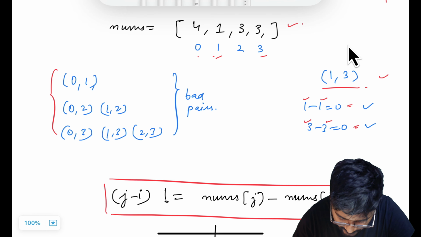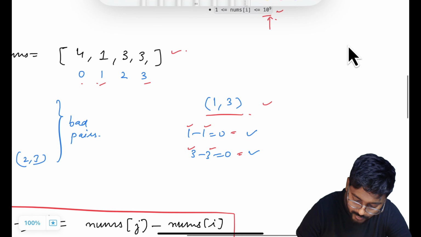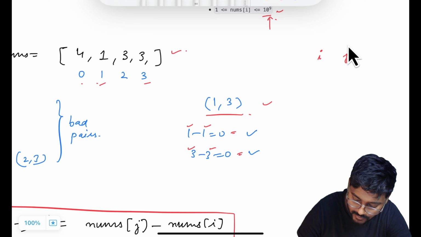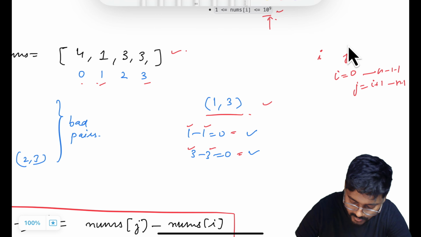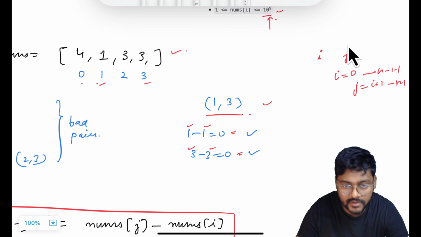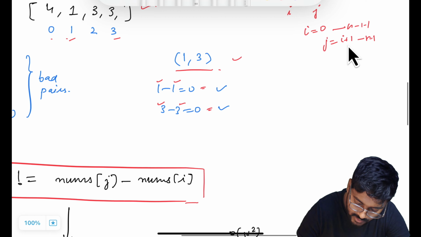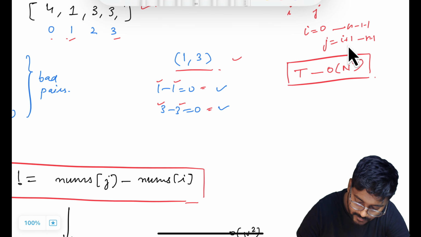All are bad pairs. Now let's think how we are going to solve this question. One thing we can do is, for every i, check every j. i will go from 0 to n minus 1 and j will go from i plus 1 to n minus 1. We will be exploring all the possibilities, and for every pair we will see whether it is a bad pair or not using this condition. The time complexity will be order of n square. But we need to do something better than this.